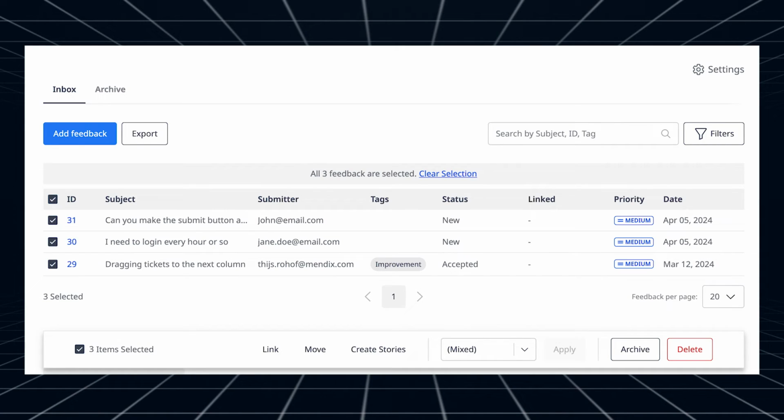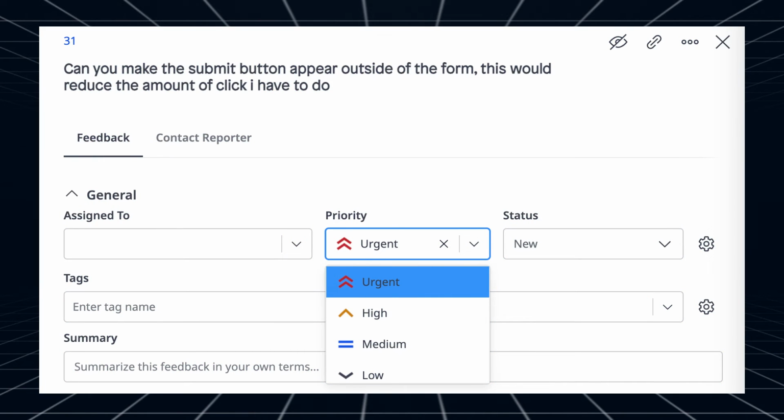Managing feedback with App Insights just got a whole lot easier with the introduction of bulk actions and priority settings. Starting now, users can edit feedback in their inbox in bulk, so they can take actions on multiple feedback items at the same time. On top of that, the new priority field lets users assign the importance level of incoming feedback items so that critical issues are addressed promptly.